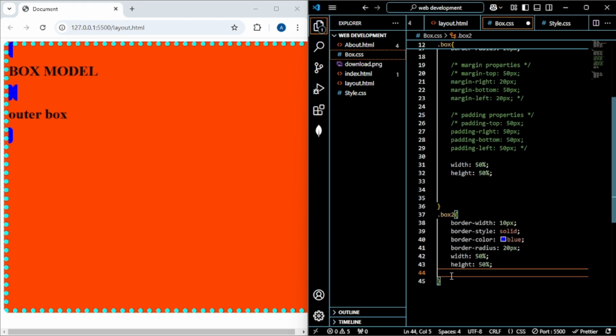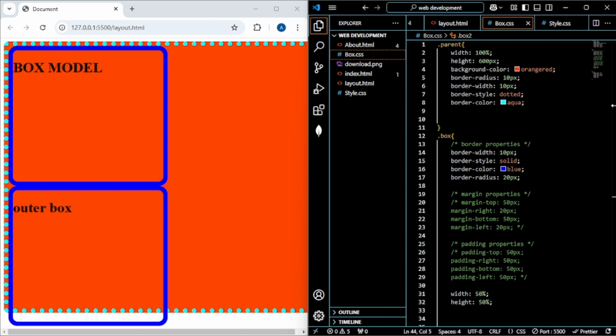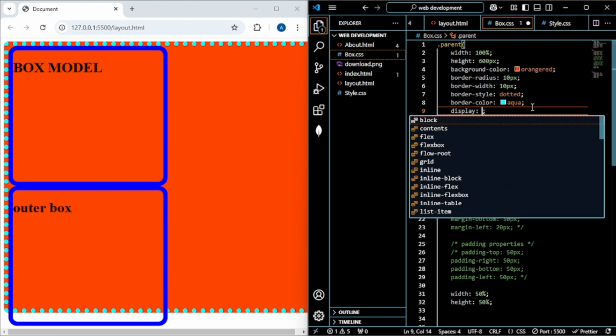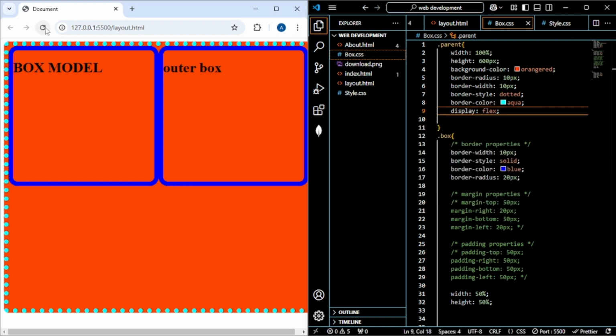Now, the only way we can do it is by the parents, making them accommodate each other, just like how twins accommodate each other in the womb of their parents. Now we want these two boxes to accommodate each other within their parents. So the parents will now do what? Call the property called display. And display has a lot of what? A lot of properties also. We have block, we have contents, we have flex, we have inline-flex. But we are starting with what? Flex. Then let's see. Can you see? Automatically they are now beside each other. That's what display flex works for.